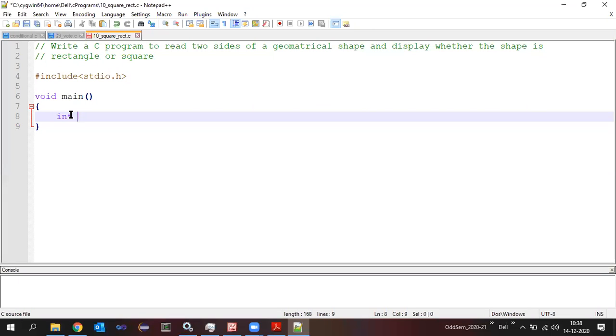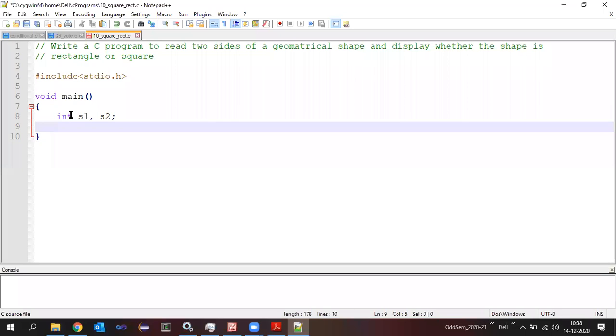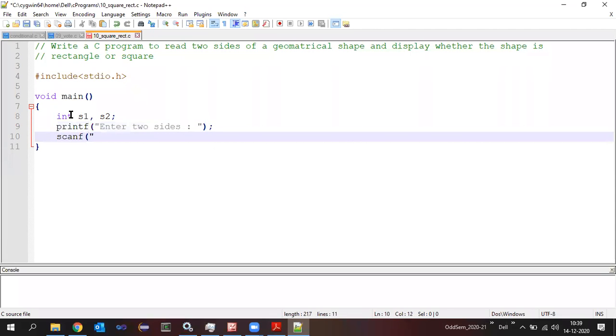So let us declare some variables here. Say int s1 as side 1 and s2 as side 2. Then we will ask the user to enter those two sides. So printf, within the double quote, enter two sides, semicolon. Then scanf. Since I want to read two values, continuously I will write %d and %d, double quote complete, comma, and then what? I need to store it into the two variables. So I have to use the ampersand symbol and then s1, and ampersand symbol s2. I hope this is clear now.